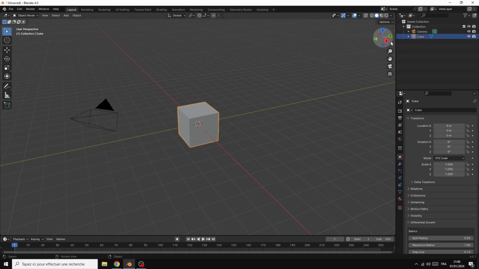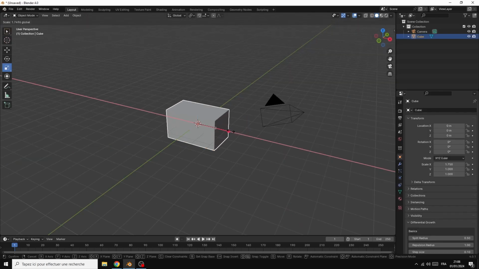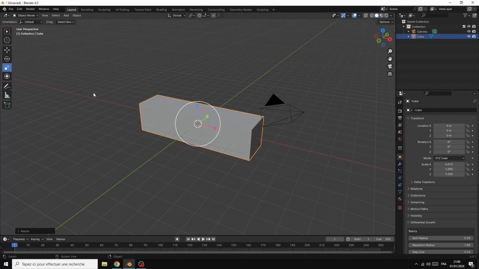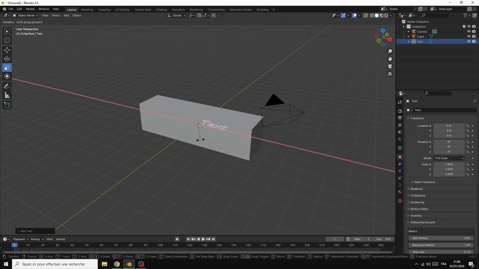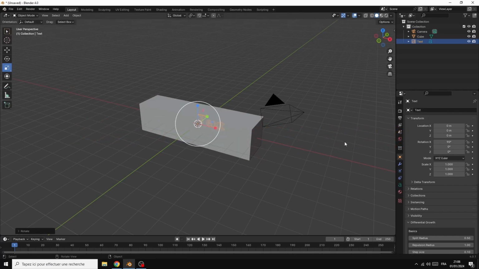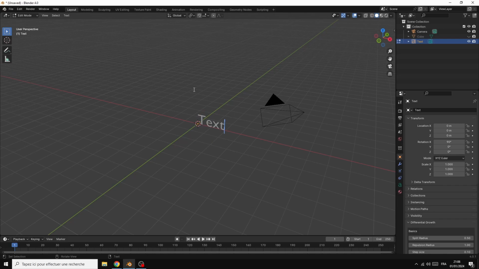Now the cube, extrude it in the x-axis. Now add a text, RX19. I disable the cube to see the text. Go in edit mode and edit your text.